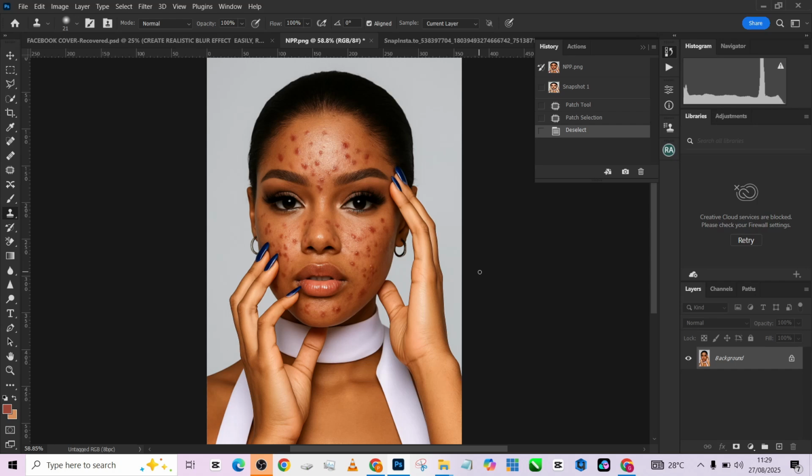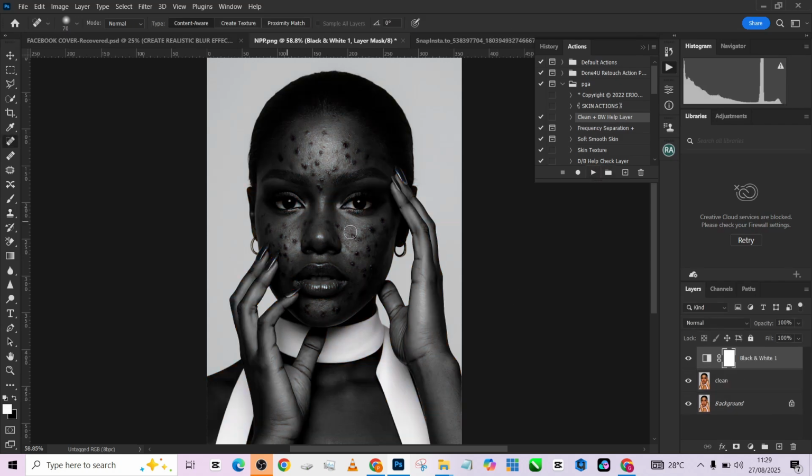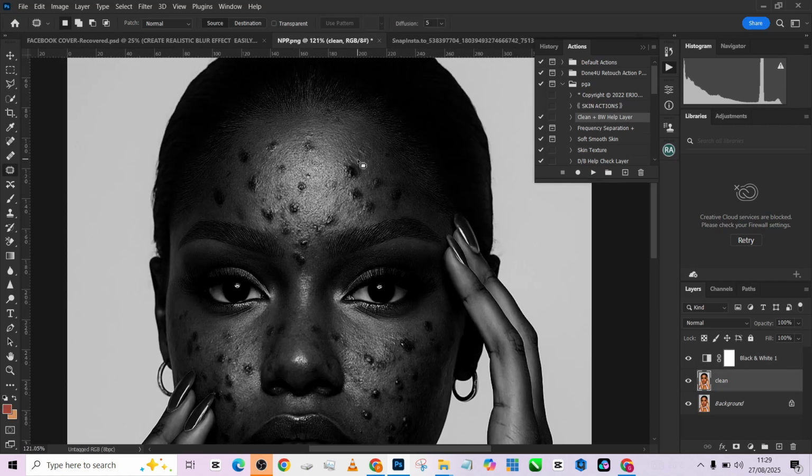So the first thing we need to do is, of course, remove the blemishes on the face. To do that, I'm going to go into the action we're going to be using. Going to collapse this, open it up, PG here. The first thing we need to work with is the clean black and white helper layer here. So we'll just click on it and it highlights all the blemishes. We'll just take our time and start fixing them with our patch tool.